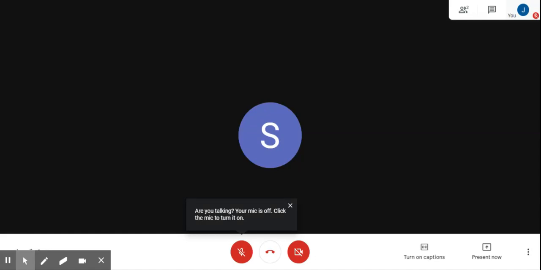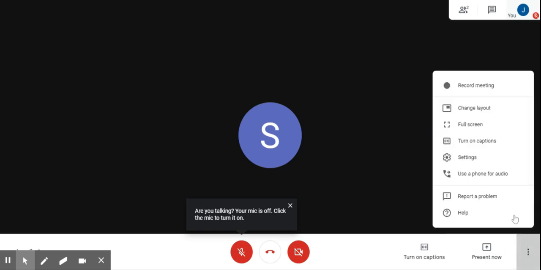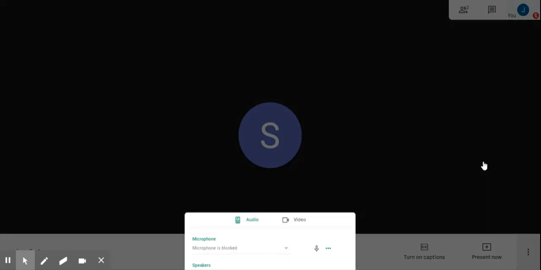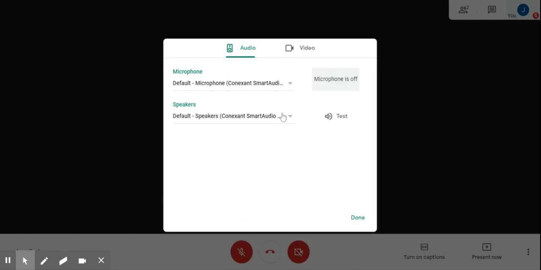So I'll be showing you how to adjust your settings in Google Meet. To do that, just come down to the three dots in the bottom right hand corner and then come up to settings. Now this window brings to you settings for audio and video.